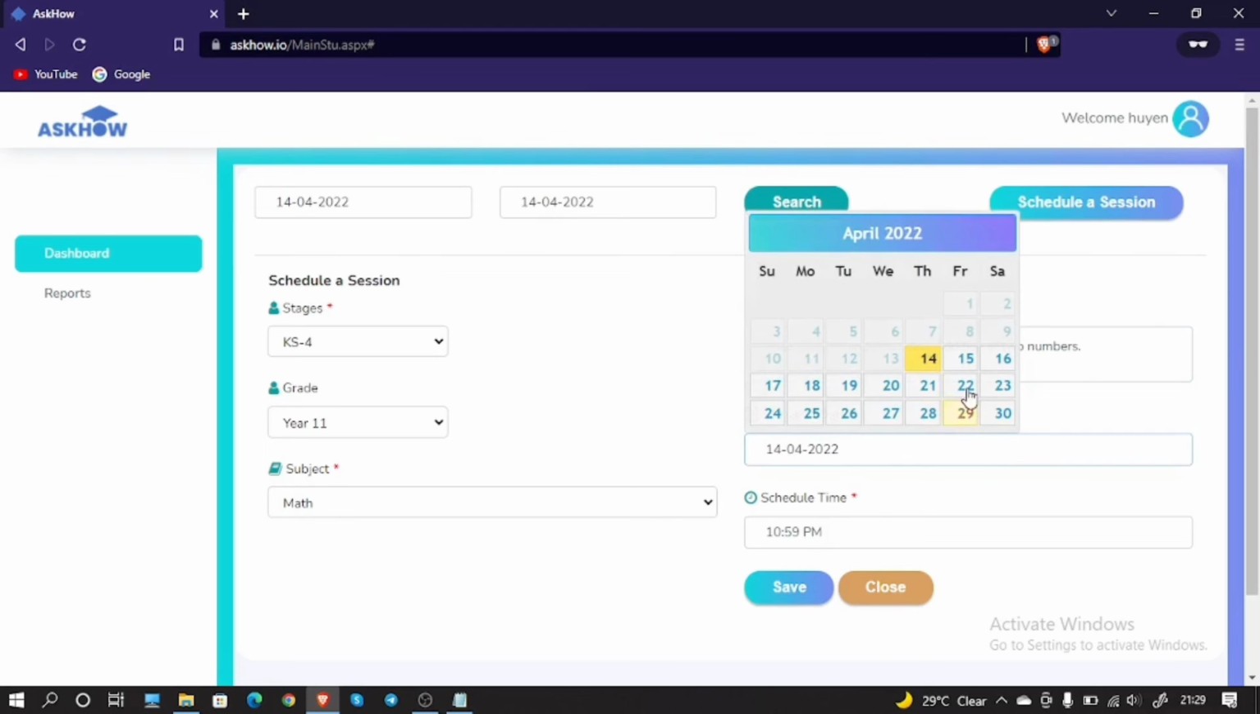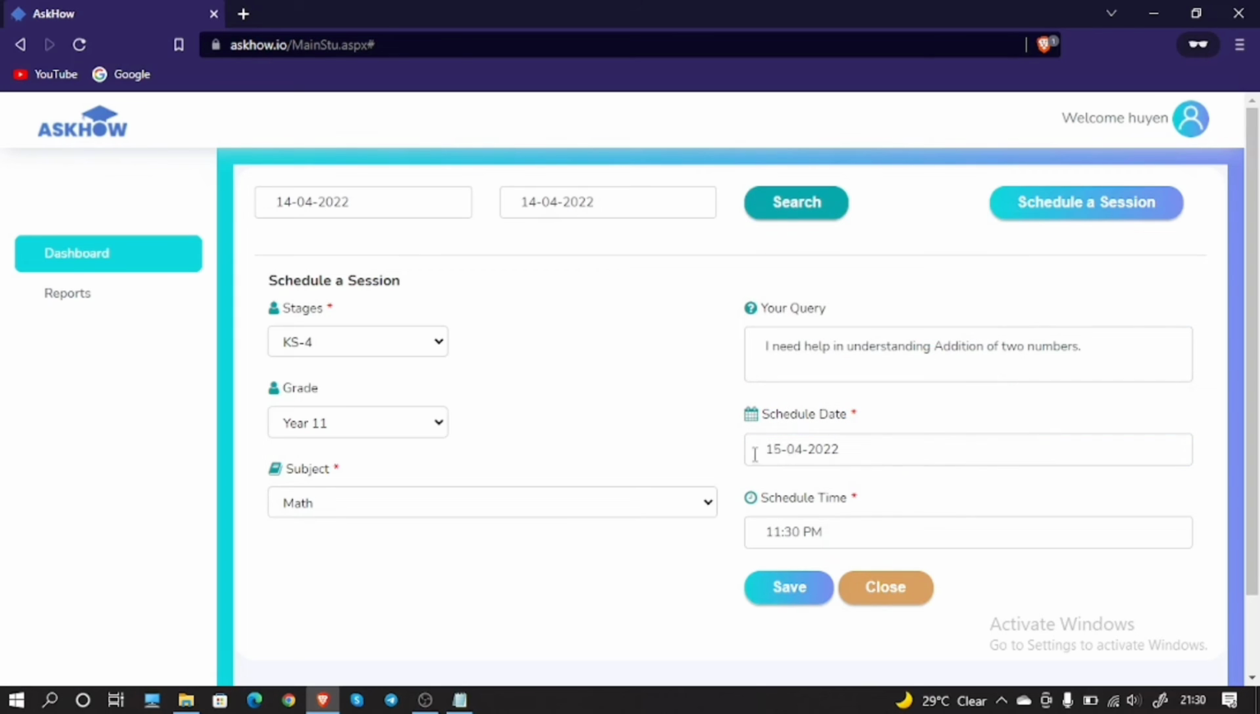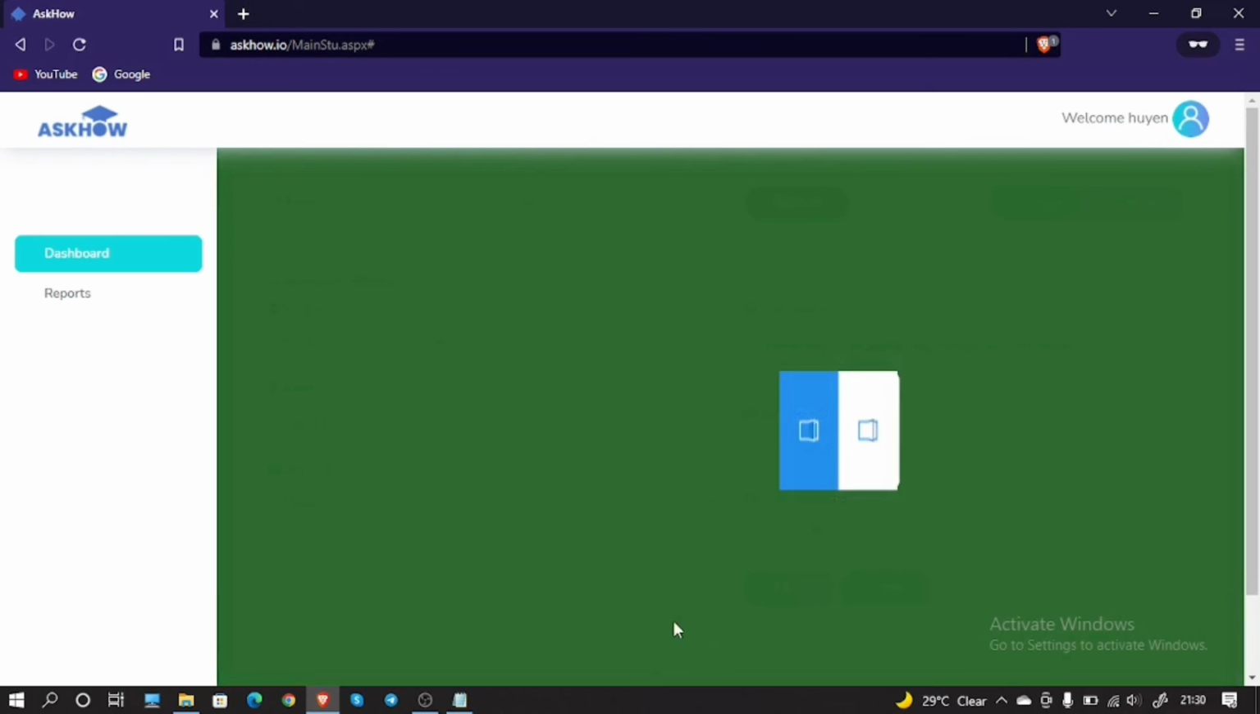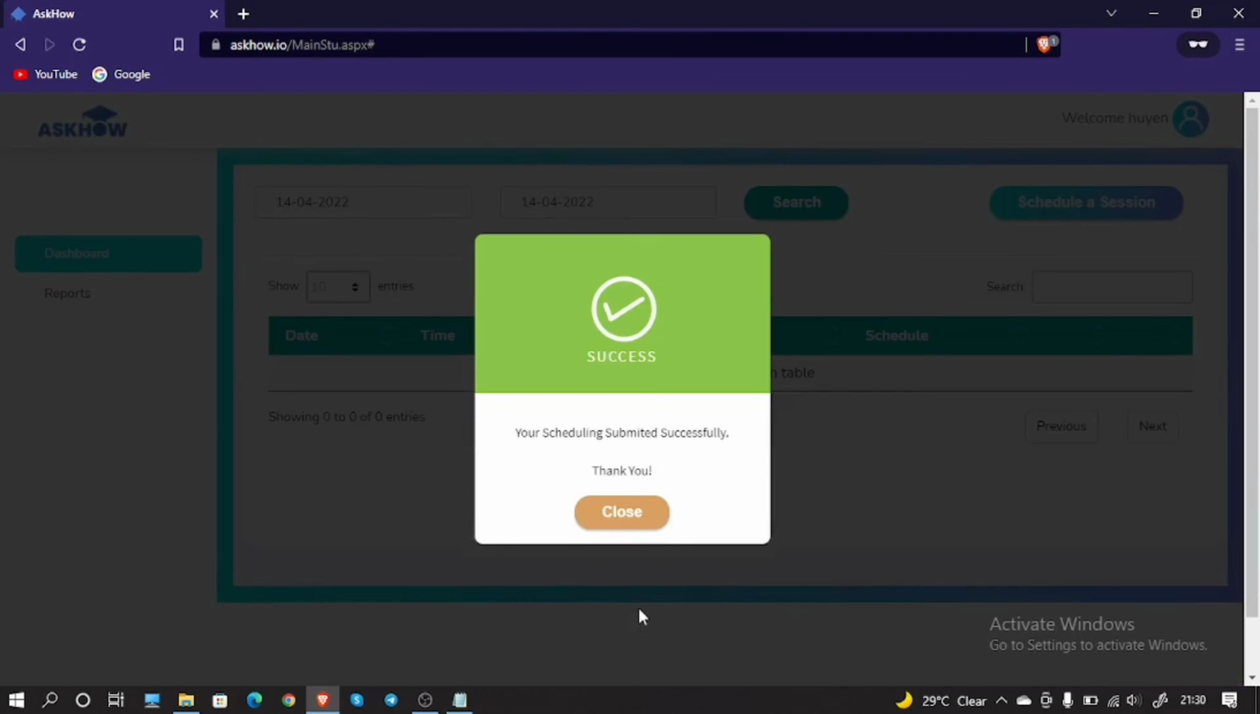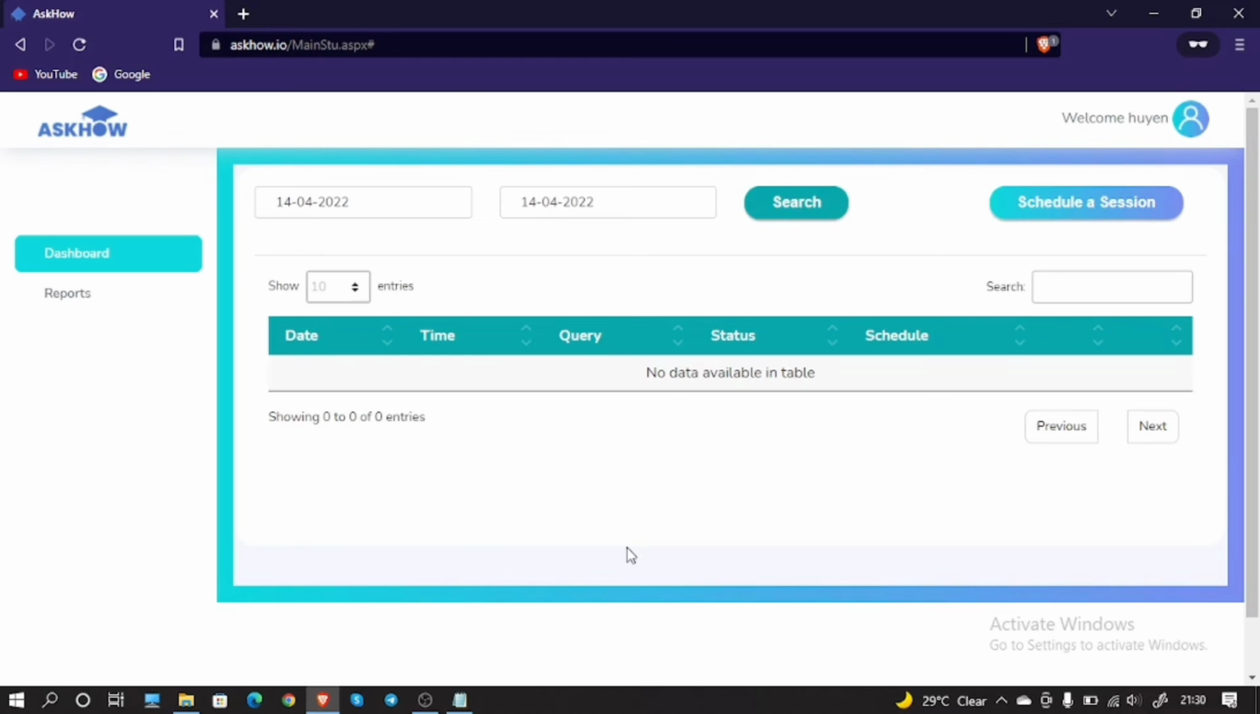You can select a date on whatever date you need help. Let's suppose I need help on 15th of April. After selecting the date, you just need to select at whatever time you need help. Let's suppose I need help at 10 p.m. I will just type over here 10 p.m. Once I put the timing, I just need to click on the save button. Once I click the save button, the request will be sent to the tutor, and admin will approve that request and assign you one particular tutor, whoever is available in that time slot. And likewise, your session will get scheduled.